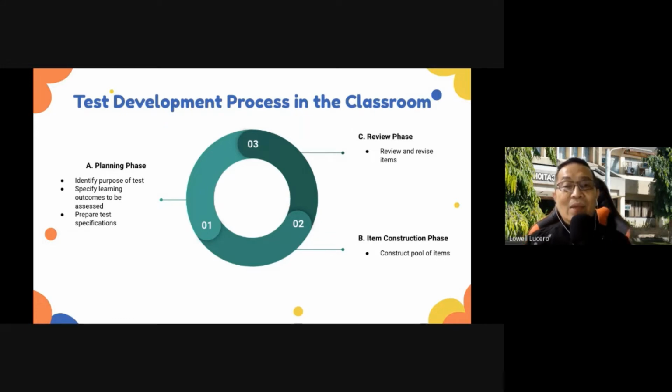A, we have the planning phase. This is where the purpose of the test is identified, the learning outcomes to be assessed are clearly specified, and lastly, the table of specifications is prepared to guide the test item construction. Then B is what we call the item construction phase. This is where items in the test are constructed following the guidelines.